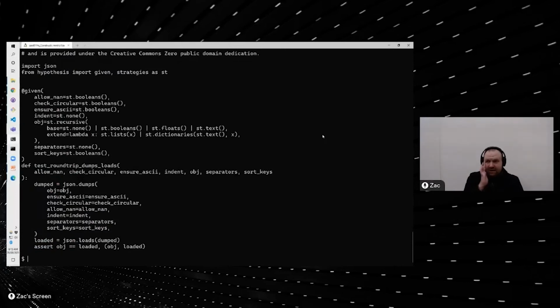So I cleaned that up a little and said, look, we don't care about all of those arguments, only some of them. But more to the point, I've defined our JSON object using the recursive strategy. And this says that the definition of JSON is that it's either none or true or false, or a number or a Unicode string, or a list of any JSON object, or a dictionary mapping strings to other JSON objects.